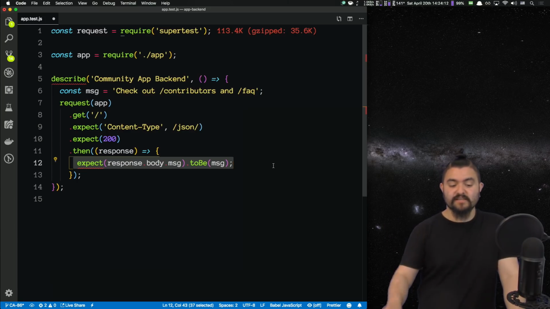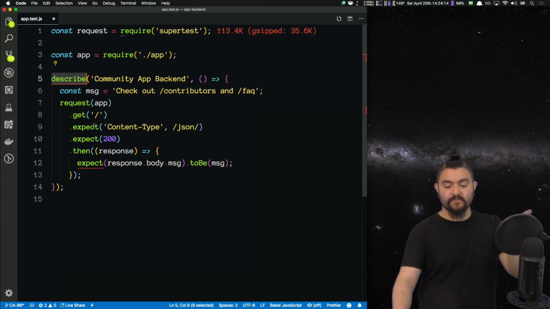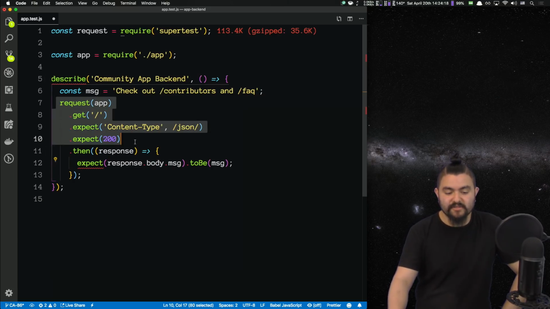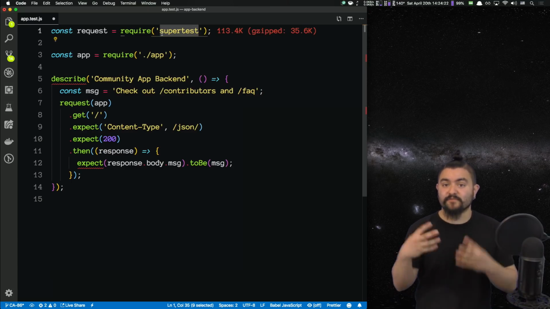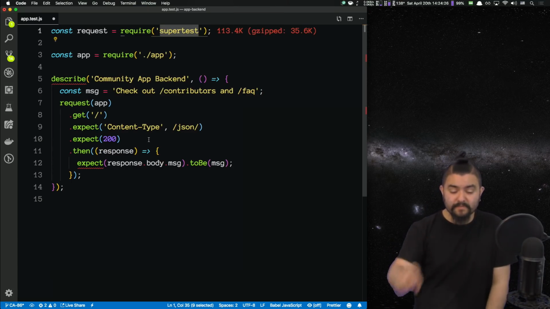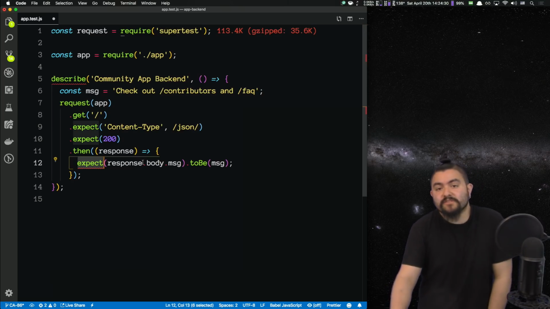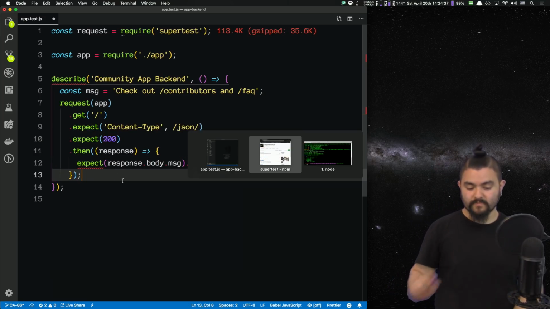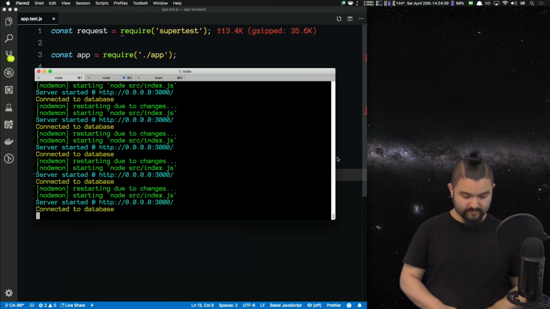So jest is our test runner. Jest handles the describe and the expects. And then supertest handles actually requesting the app. This expect dot here is actually from supertest, and that's for expecting parts of the actual request. But then if we want to get deeper than that and test the properties of the object and stuff like that, we can use the actual jest expectations. So let's see what this does.